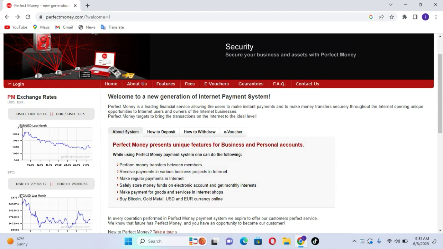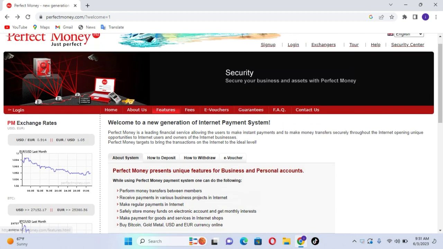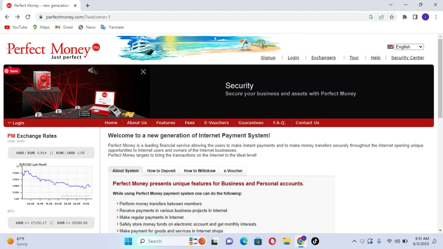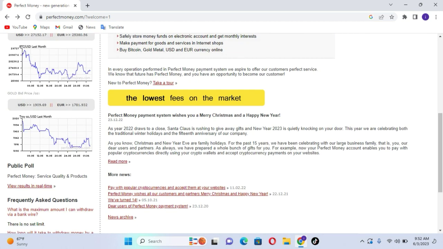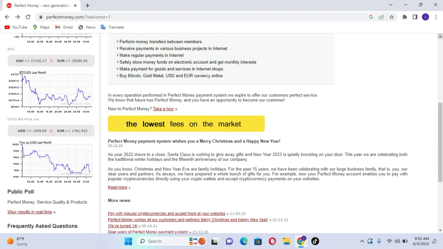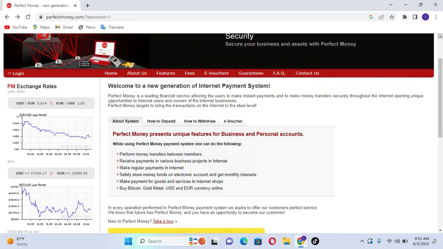Now, you can just go to any browser and type perfectmoney.com, and you get to this interface. This is what you are going to see: a welcome to a new generation of internet payment system. So what is this platform all about? Internet payment. You are going to make your payment for any service or anything that you are going to buy through this platform, electronically. Now let me take you through what this app is all about.